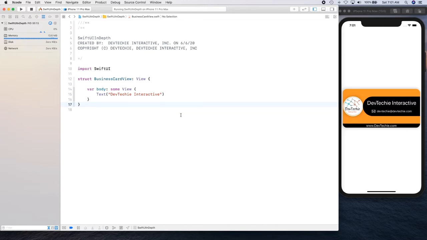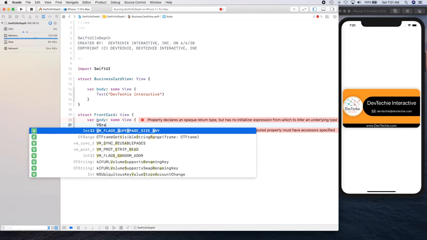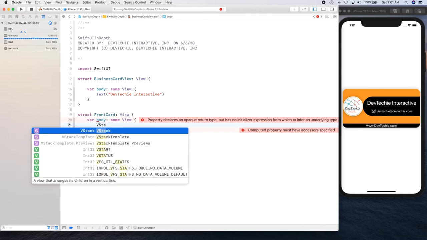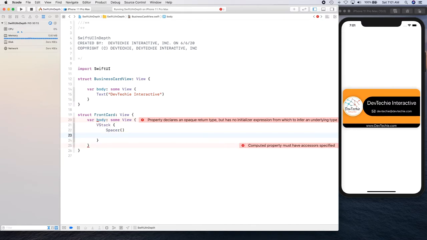Now, in order to get started, we're going to create some views. So let's go ahead and create those first. I'm going to create a struct for front card first, and this one is going to have a body, always. Now we're going to wrap everything in a VStack that's going to start with a spacer, and then an HStack.